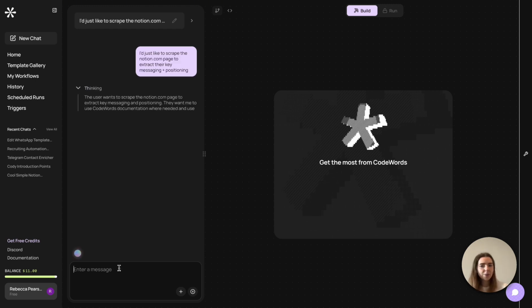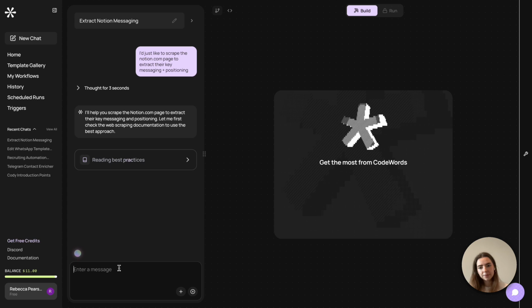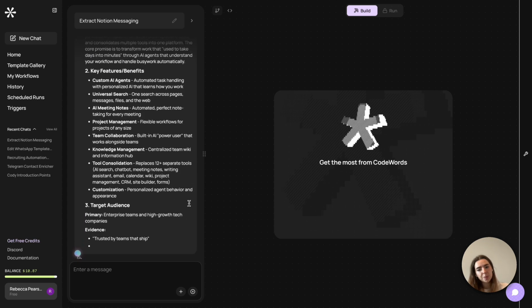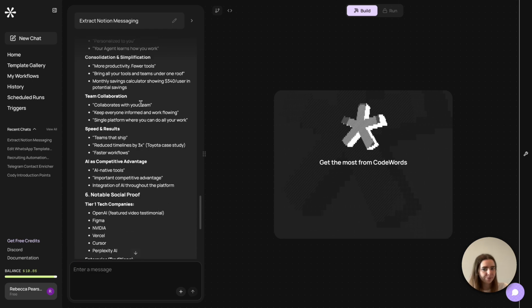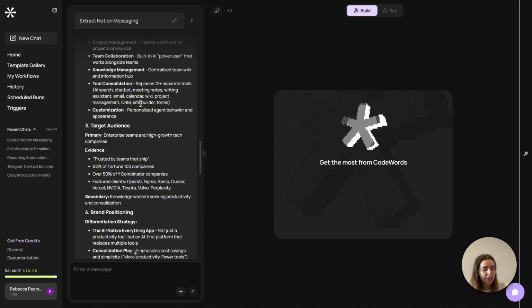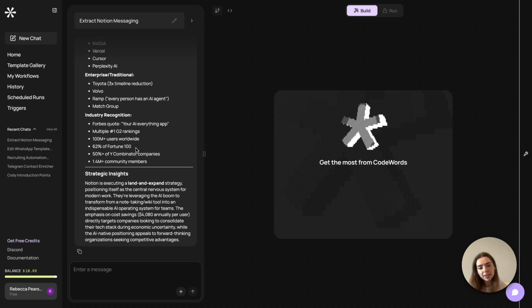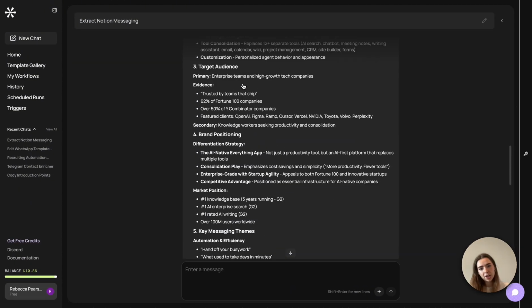In this case, I'm going to say I'd like to scrape the notion.com webpage to extract their key messaging and positioning. As you can see, Cody has scraped the notion.com webpage for me without creating a graph at the side. And there we go. I have the full messaging and brand positioning scraped for me. When I'm just using the chat and I'm not building anything, I can click the button up here and it will open it out into a chat view for me.